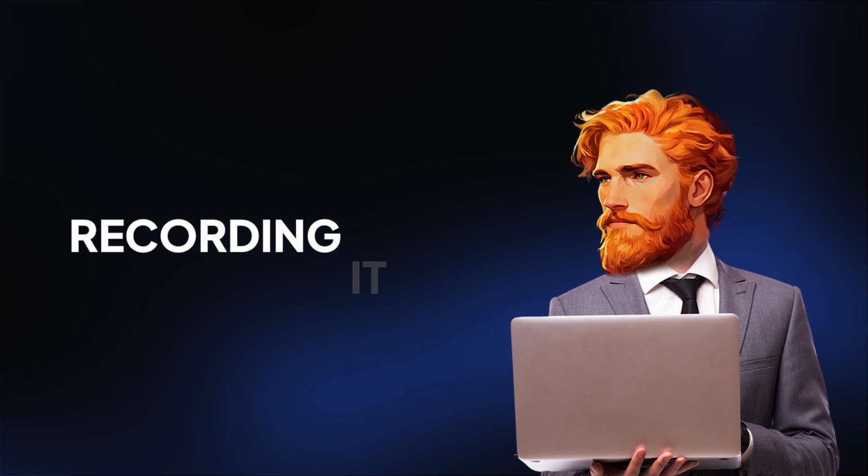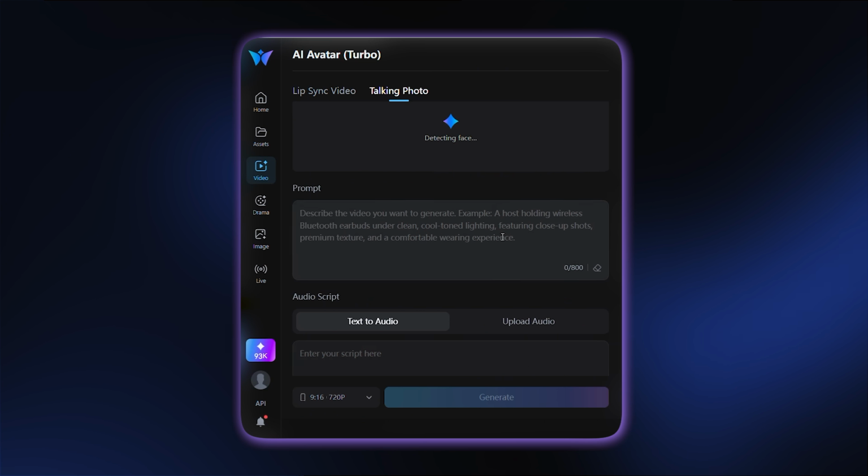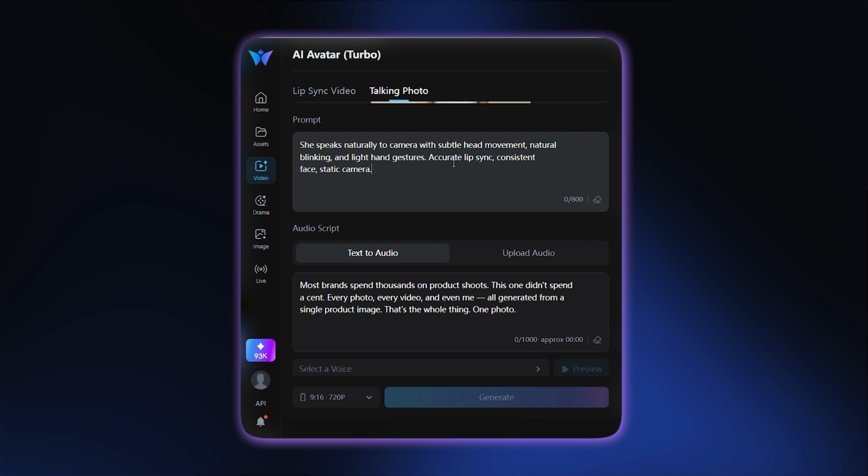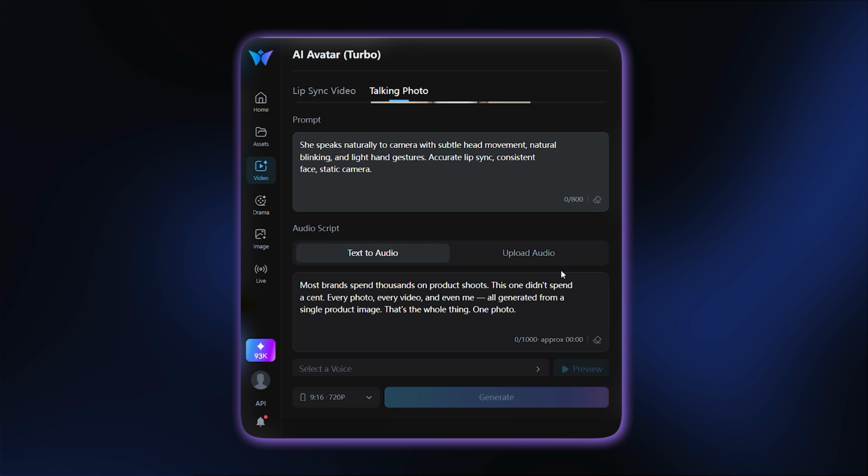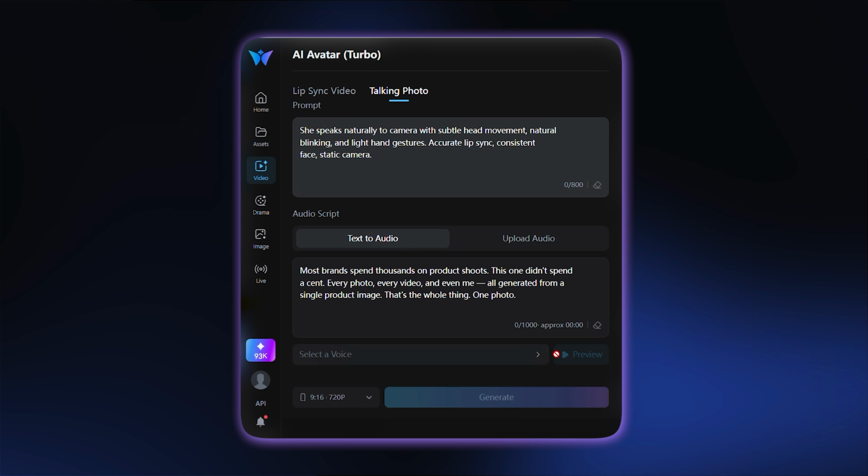The next step is creating a spokesperson-style ad. Instead of hiring an influencer or recording it myself, I can generate an AI character. Type in my product message, choose a voice, and let Wizstar handle lip sync automatically. What impressed me is how natural the character looks. The facial expressions stay realistic, the mouth movements match the audio accurately, and even different angles like side views or dynamic shots still look smooth and consistent.